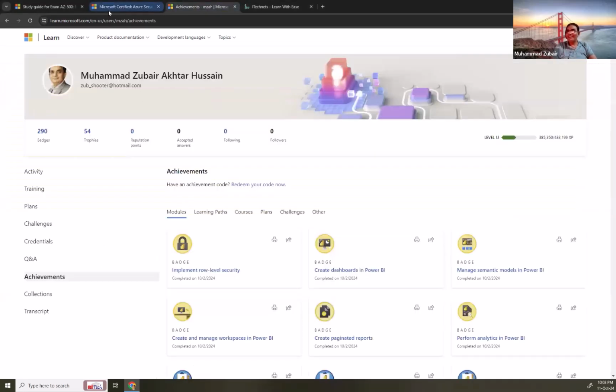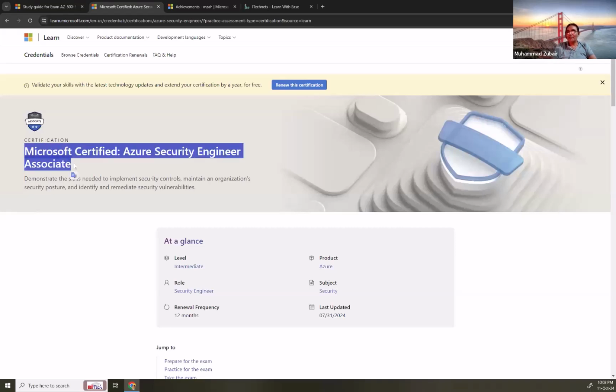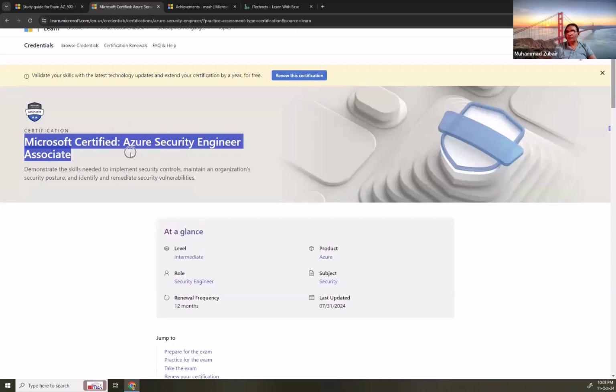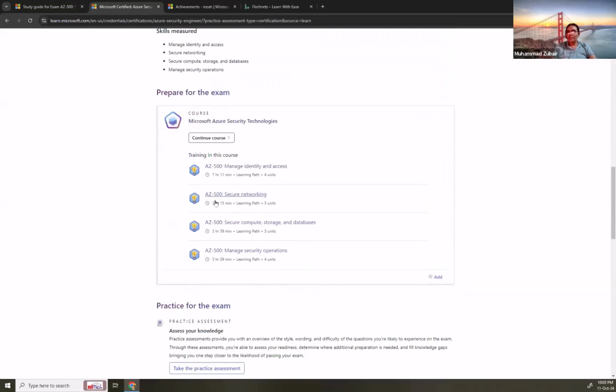You can see that here is the course, right? It's at the Microsoft Learn environment. So you have to get registered for free of cost. There is no cost. You go to learn.microsoft.com, and create your profile account free of cost. And then if you go to this course, Microsoft Certified Azure Security Engineer, here are the modules. You can see that here are the learning paths and here are the modules.